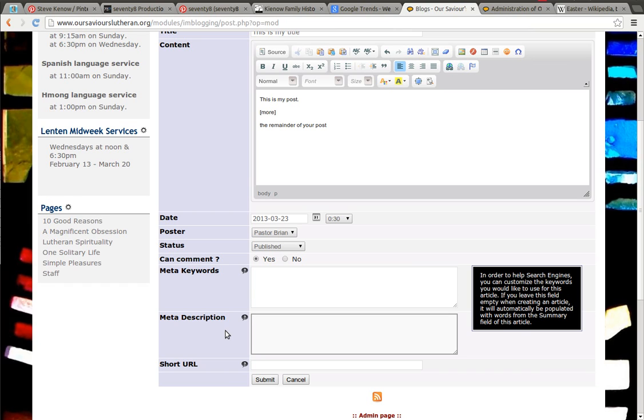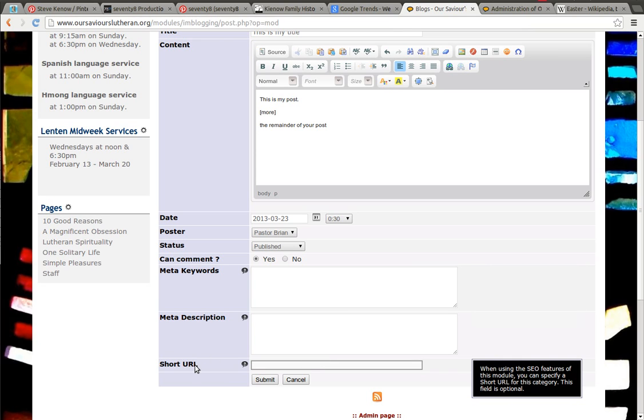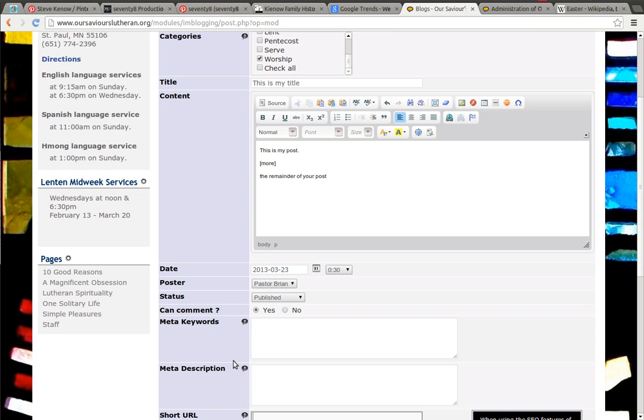If you don't put anything in there, the search engines typically will take an excerpt off the page to do that. The short URL is a kind of a friendly way of linking to this particular post. Again, if you don't specify anything, something will be filled in. So that's all of it.